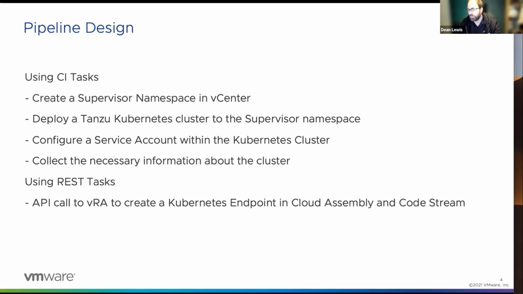I'm just quickly going to go back through what we're trying to achieve with this pipeline design now that you understand the concepts. We're going to use the CI task, which is using the container to run bash scripts and certain commands with the TKG CLI tooling that comes down from the vCenter. We're going to use a created supervisor namespace by calling an existing cloud template. We're going to deploy a Tanzu Kubernetes Grid Cluster using a CI task with the TKG CLI, once we've authenticated using the kubectl vSphere plugin. I'm going to configure that service account. We're going to collect the information about the cluster, and then use REST API tasks to call back to vRA itself to create the Kubernetes endpoints in Cloud Assembly and CodeStream.